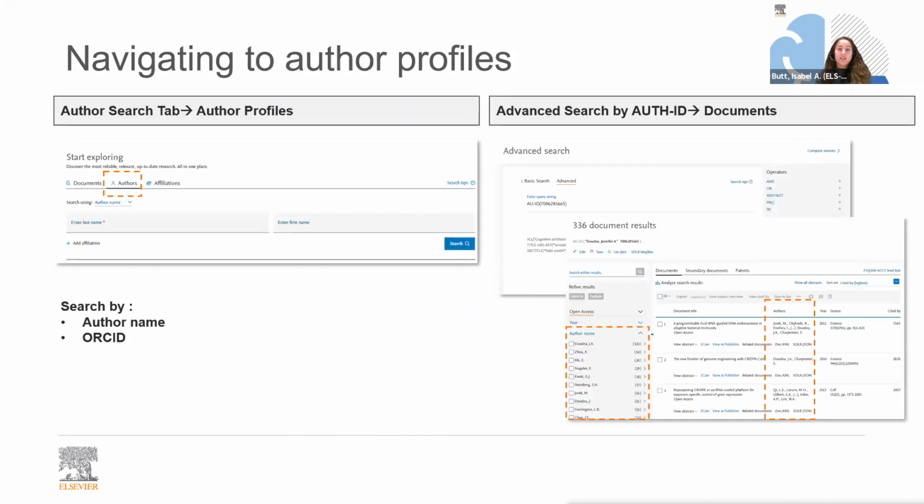So firstly, navigating to an author profile. To find an author profile, you can go to the Authors tab on the homepage. So it appears over here. And you can search by name. You have to put in the last name of the author, and you can also enter the first name or initials. And you can also pop in an affiliation name to narrow down your results. Another option is to search using ORCID. So these are the options over here.